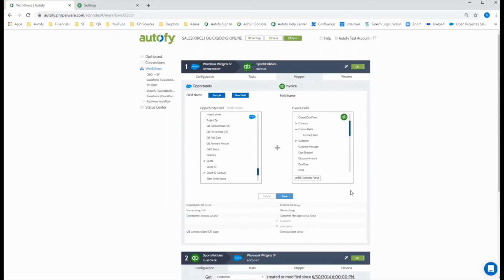Now, I might also want to include a static mapping. And what a static mapping allows you to do is assign the same value to a specific field every single time a record syncs. So let's say every single time I'm creating an opportunity and I want that to sync over to QuickBooks as an invoice, our invoices are always going to have 30-day payment terms, no matter what. These invoices that are being created from Salesforce opportunities will always have 30-day terms. Now I can assign that per customer on the QuickBooks side. I could assign that on every single opportunity, or I can have Autofy assign that during the sync.